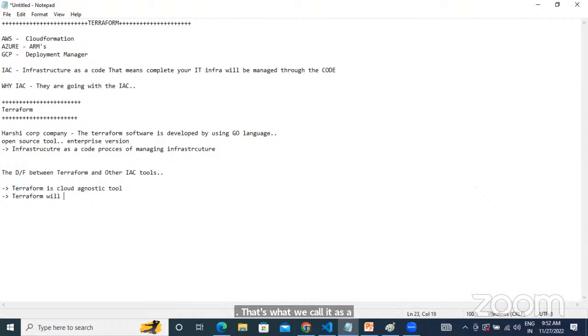Terraform will support multiple providers.